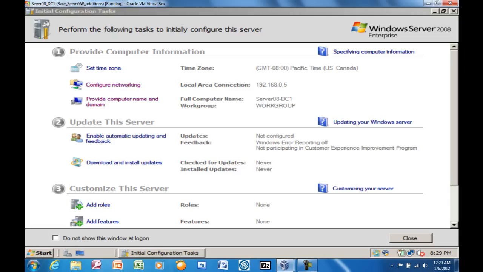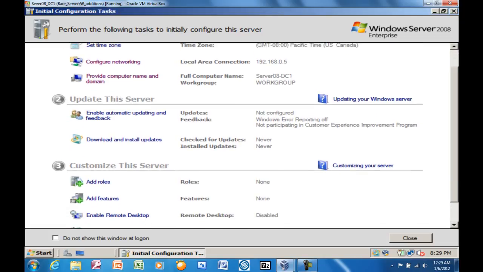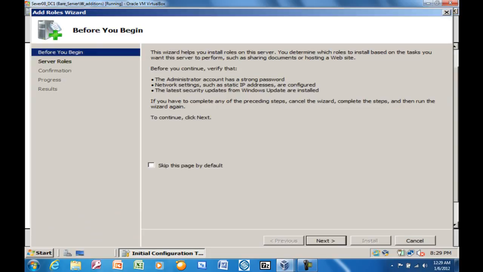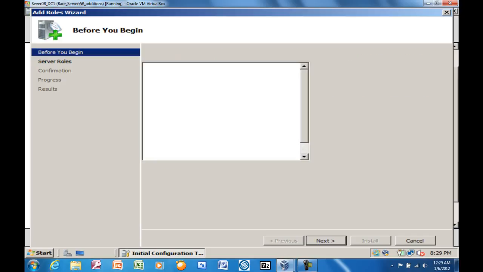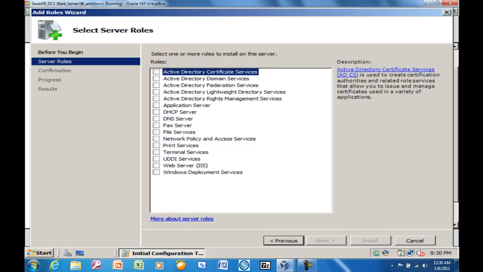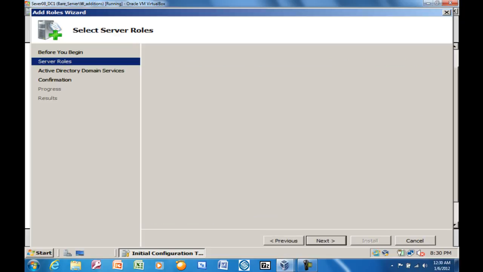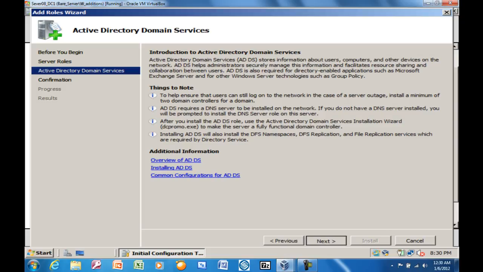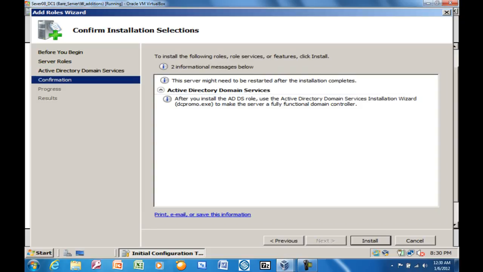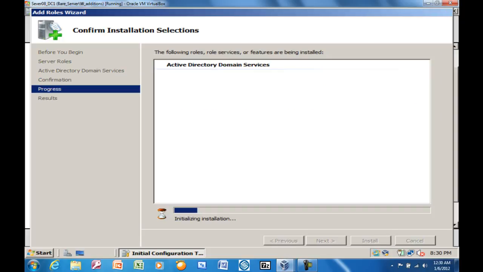Alright, so now that we have done that, what we're going to do next is add roles. We go to add roles, and the wizard pops up. We say next. We highlight Active Directory domain services. We say next, next, and install. Now we have been through all of this already, so I'm going to pause, and when the Active Directory domain services have been installed, we're going to run dcpromo and promote our server to domain controller.